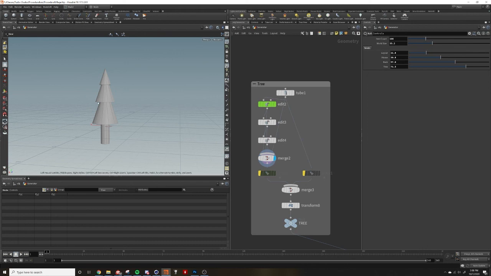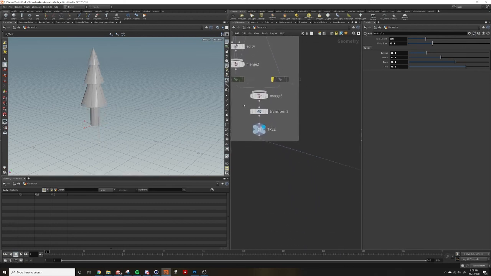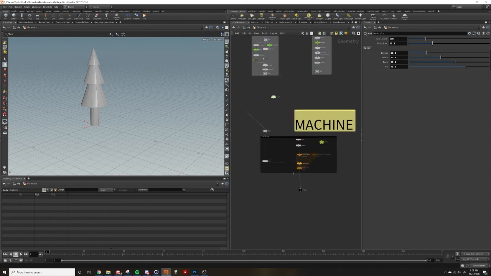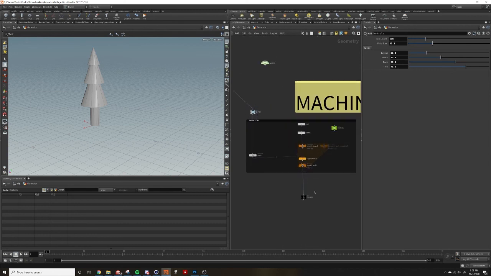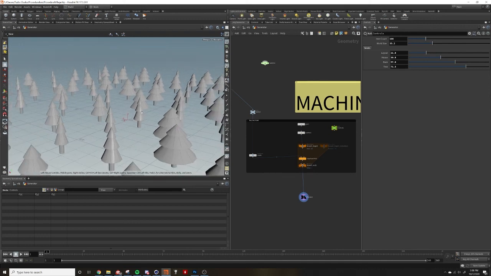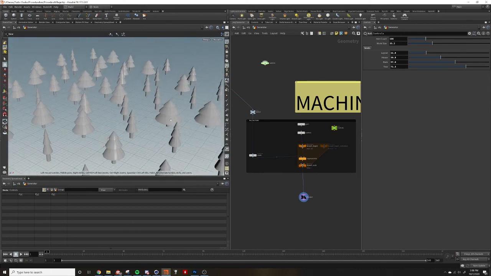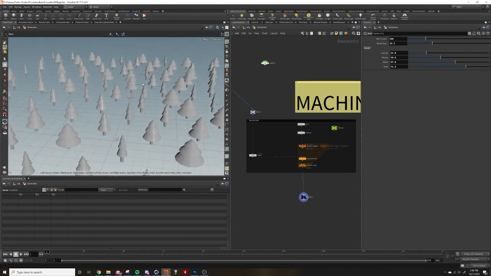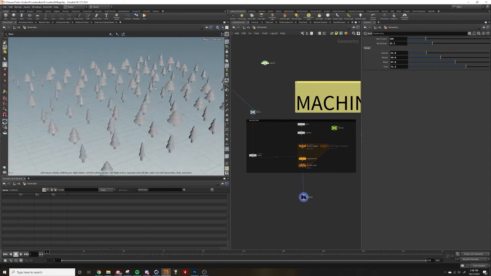So now all I had to do was transform that up a little bit so it's sitting on the ground, get our tree, and then plug that straight into here, into our machine again. So now, just like before, we spread these out, and now I have a forest of different sized trees all spread out evenly on this surface. And yeah, it gives you some nice variation.